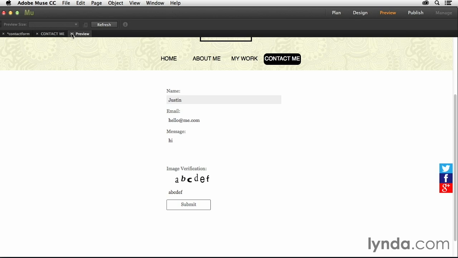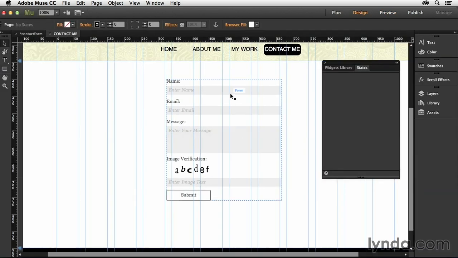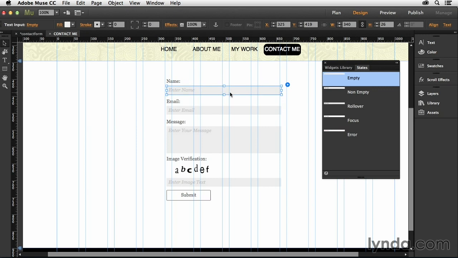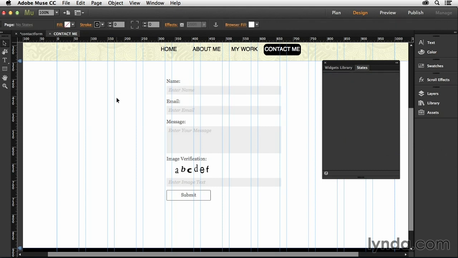And then I'm just going to go ahead and close the preview. And let's go back. Click until you have one of these selected. And then, of course, when we get into the focus section, let's add back in that 1 pixel border around the outside. There we go.